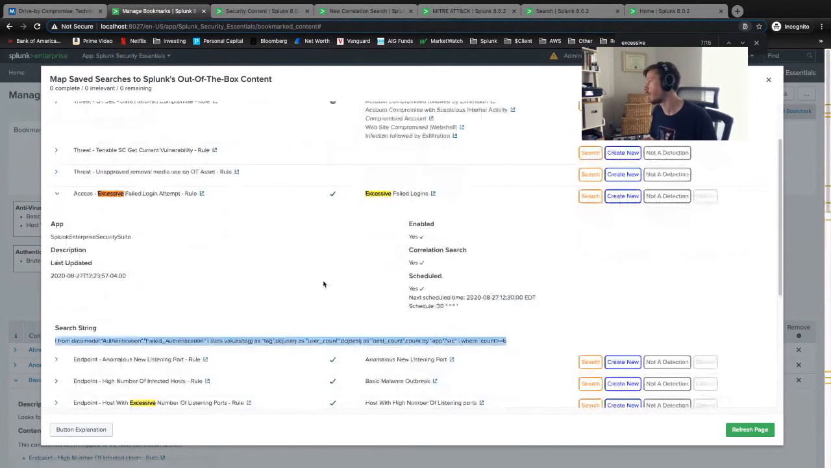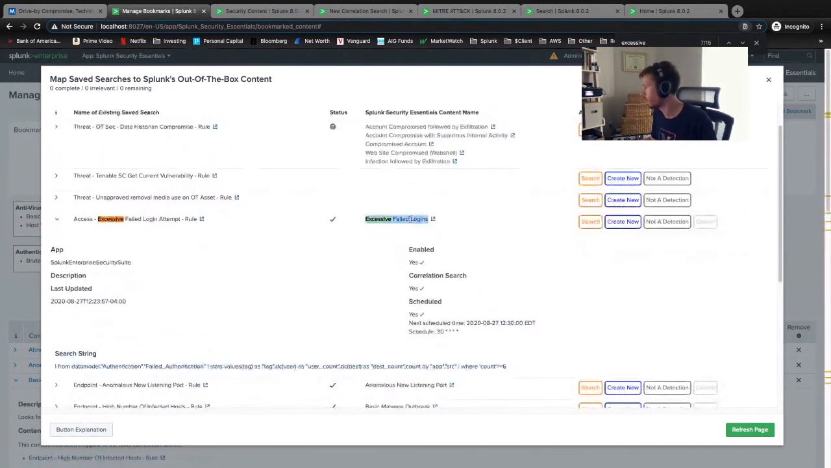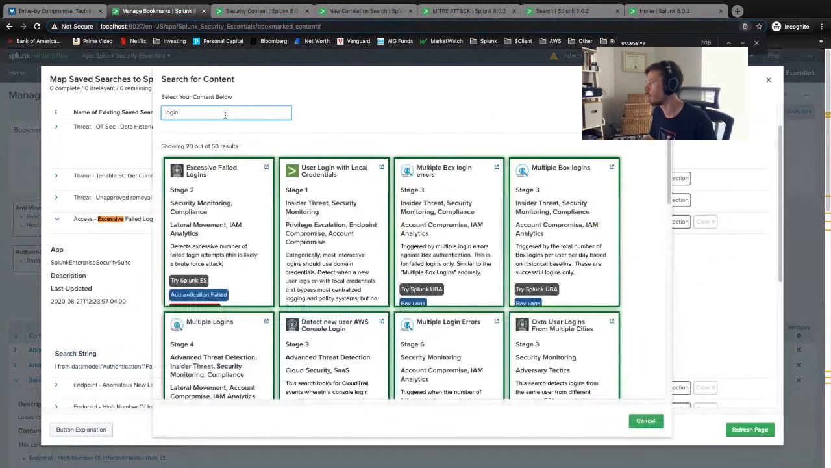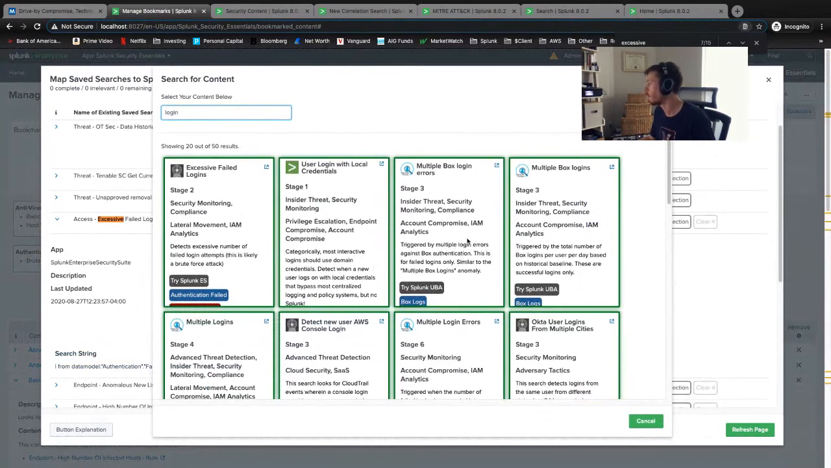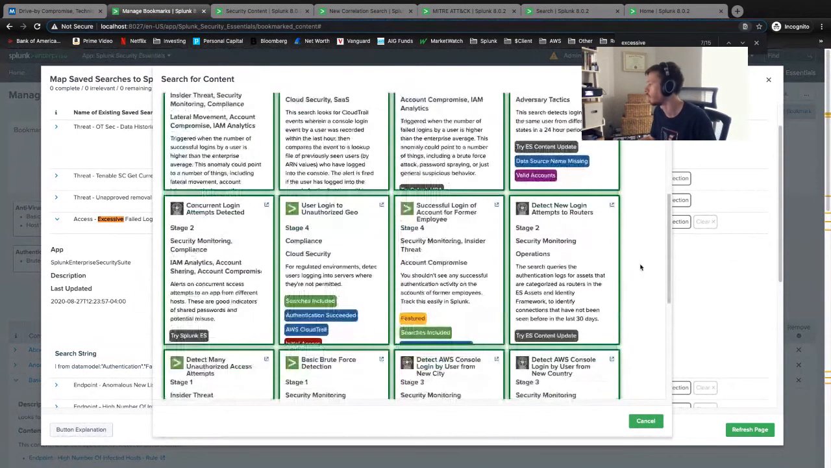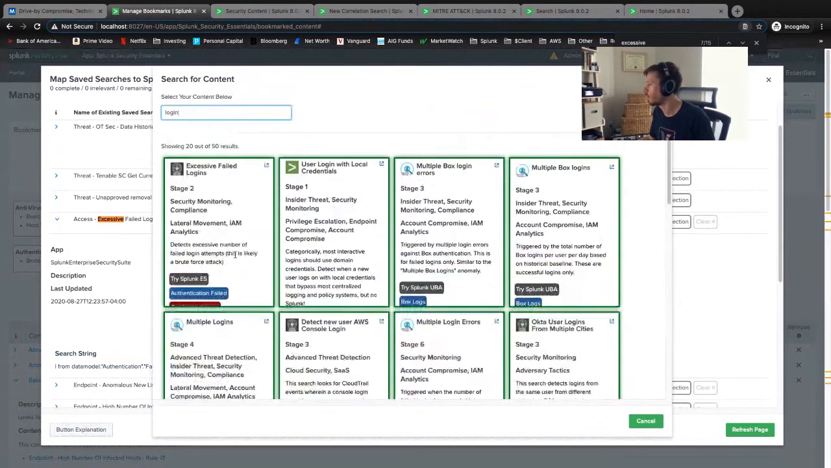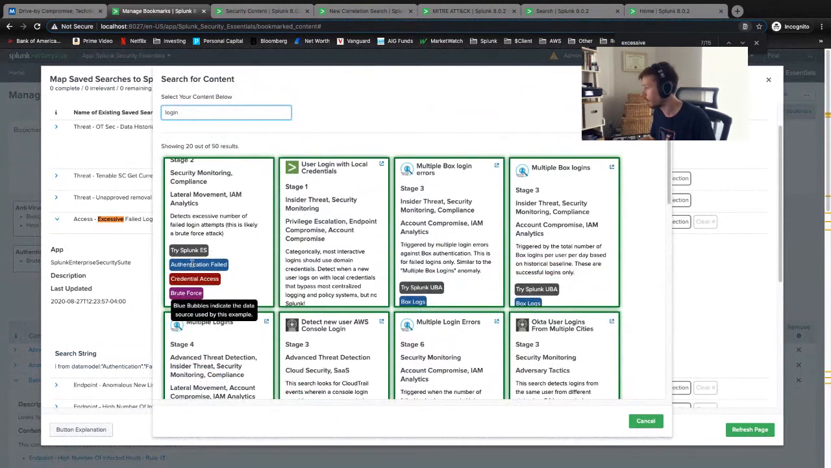Now, if this was something that you didn't want, you don't like this use case, you can search for new ones in here. So we'll just type login, and this searches that content library I was mentioning earlier. You can see this is the use case it chose: excessive failed logins, multiple box login errors. There are many different things in here you can pick from based on your environment and what you're actually trying to find. They've got brute force, and under each one you can see authentication failed, that data inventory category I showed you earlier.